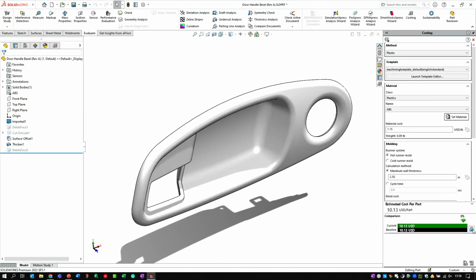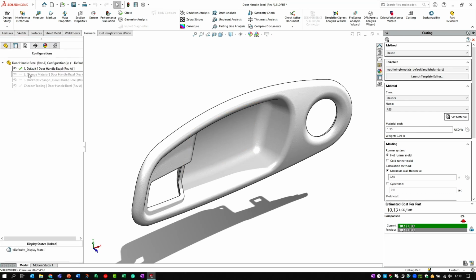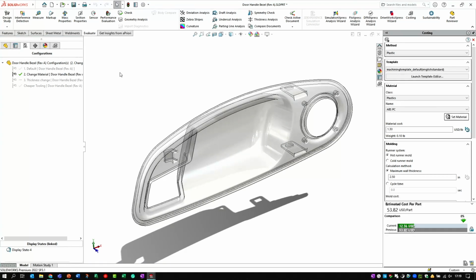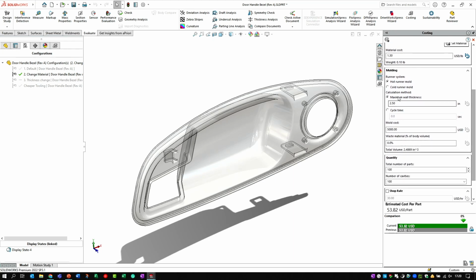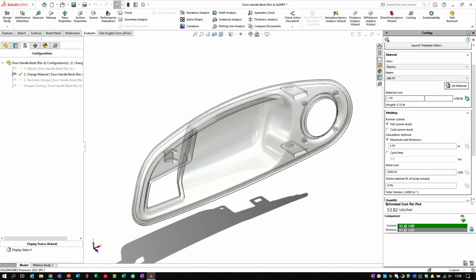So if we start with this as our baseline at $10 for this part, I then thought, what if I change the material? I know for a fact that polycarbonate, so we were on ABS, if we change to an ABS polycarbonate mix, we're increasing our impact strength. That's good, but polycarbonate has a much shorter cycle time, so that should reflect in the cost. But unfortunately it didn't, because I have to tell it the cycle time or the maximum wall thickness, and all I've changed is the material. So it'll look at the material cost, and it didn't look like there was much difference.